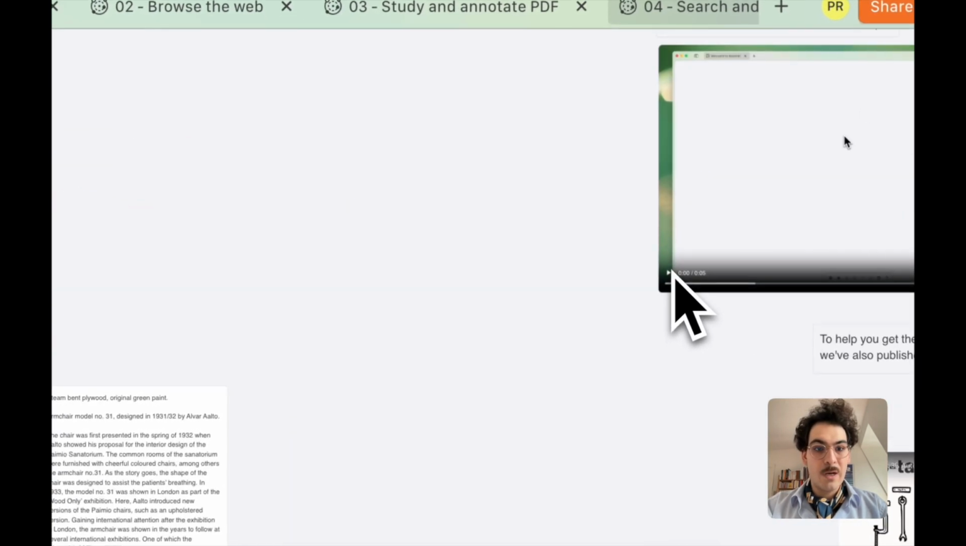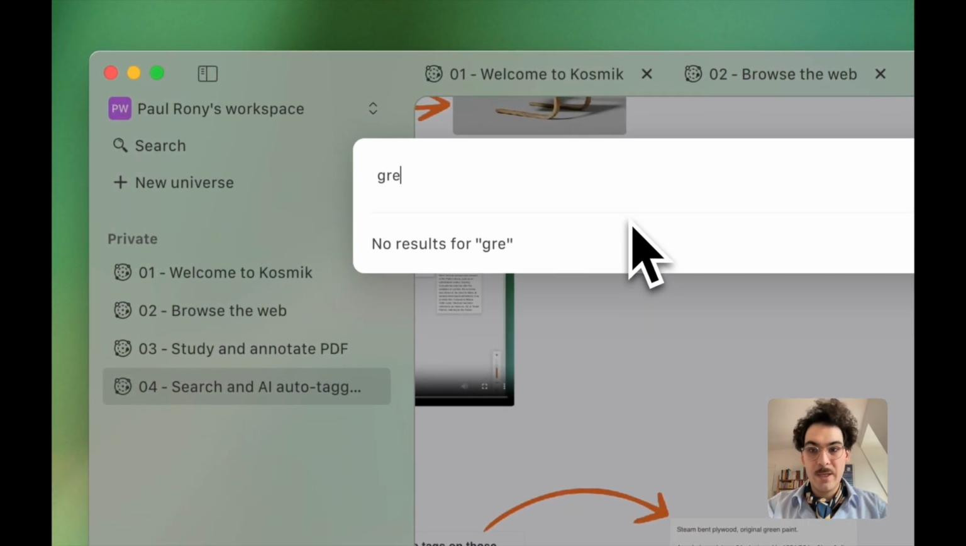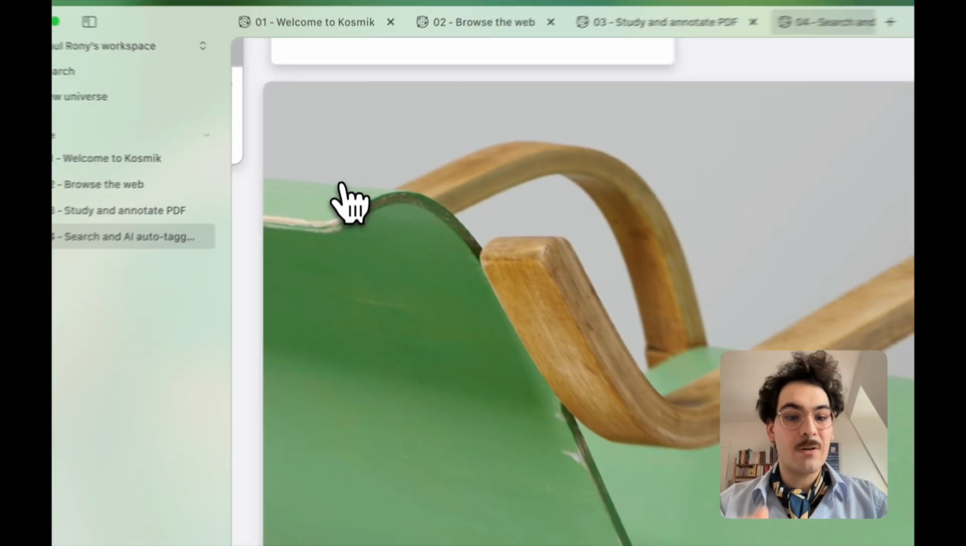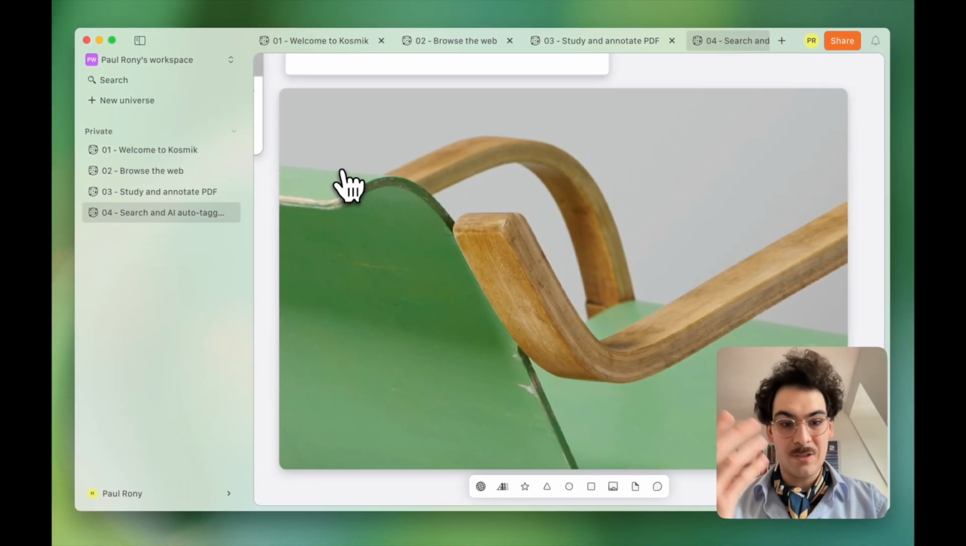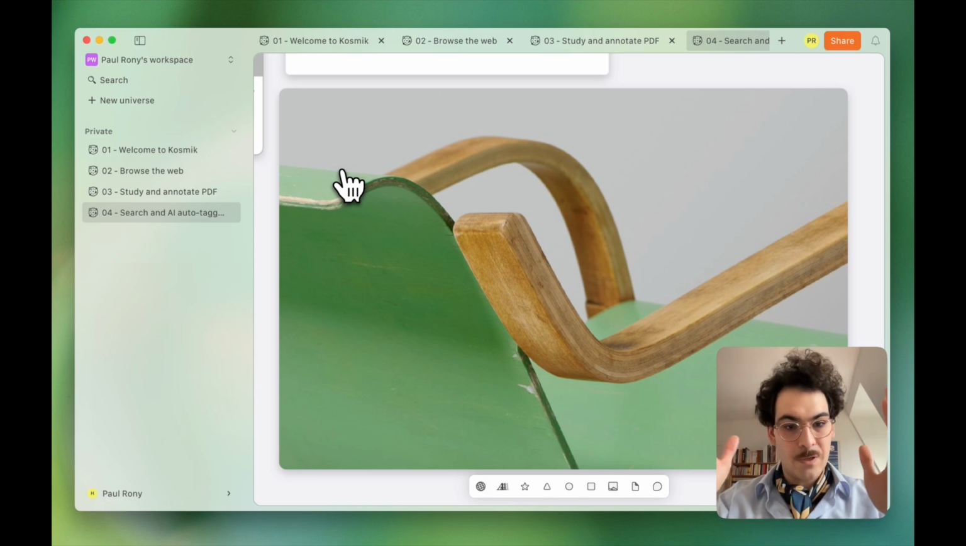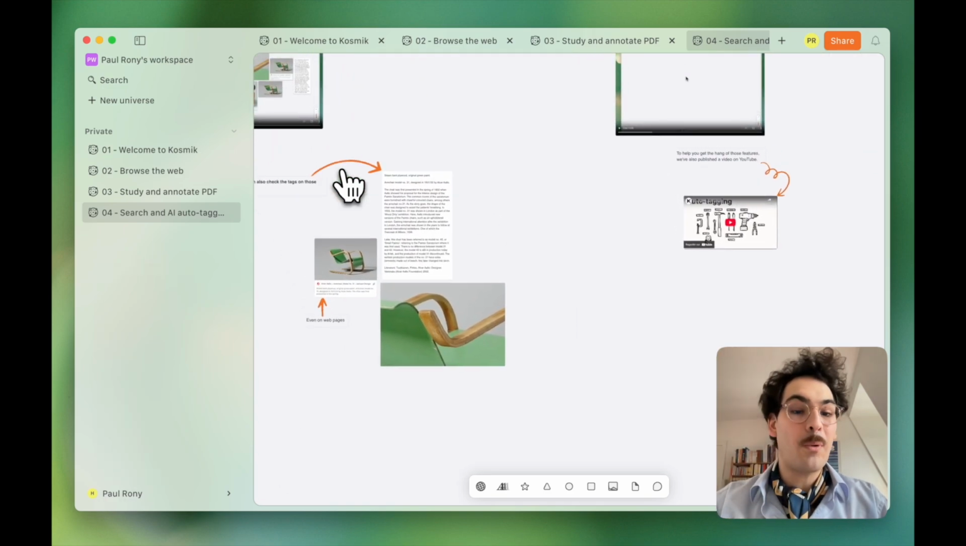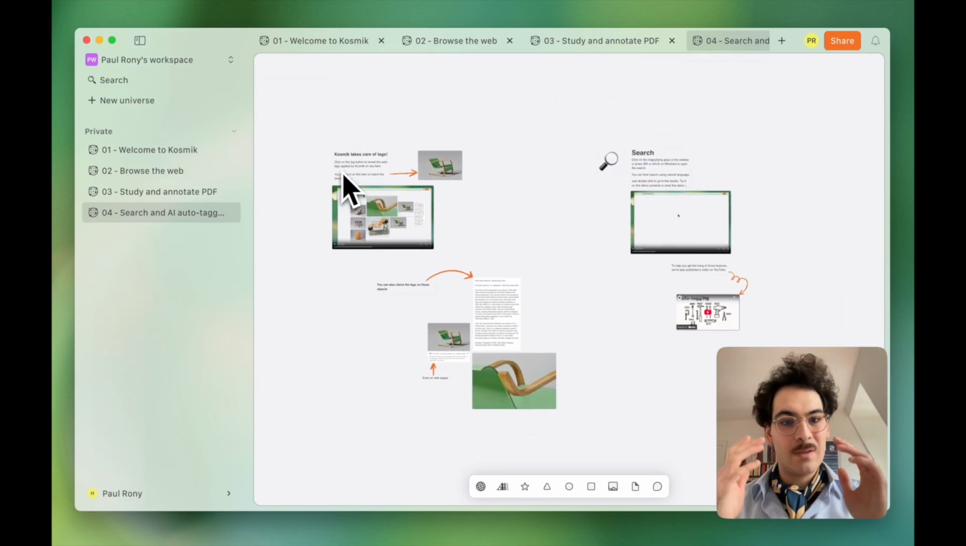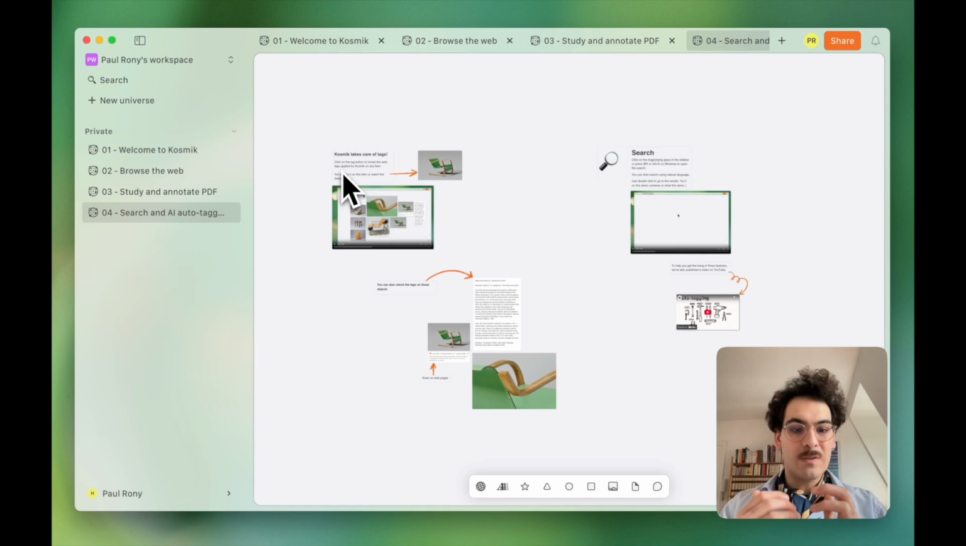Let me show you another example. Click here, type green, click on it, and you're teleported directly to that content, which is very, very handy. Of course, if the content is in another universe, we take you to that universe and we center you on that content. So a very useful feature that we're going to make even more powerful in the next few weeks. So that's how to leverage search, auto-tagging, description, and how to build your own personal database with Kosmik.